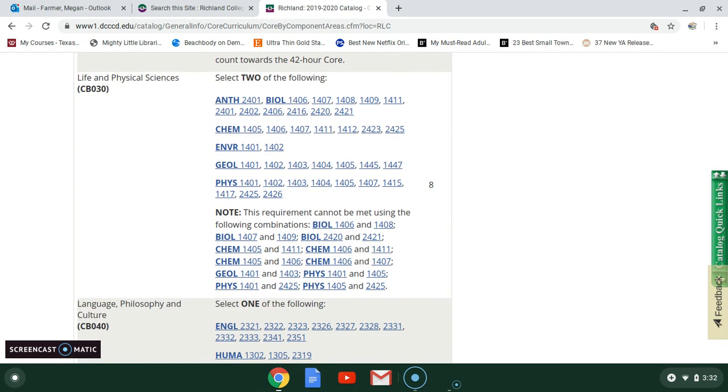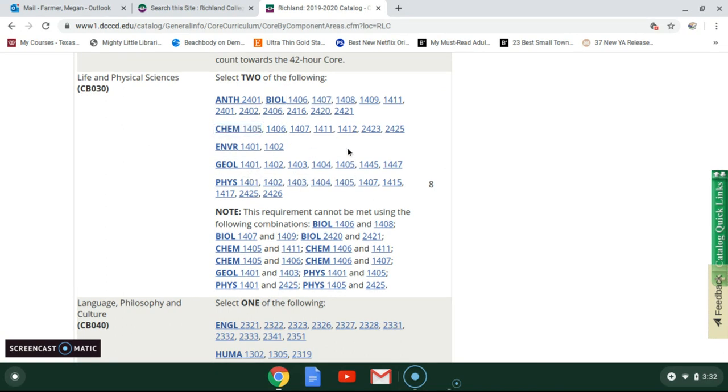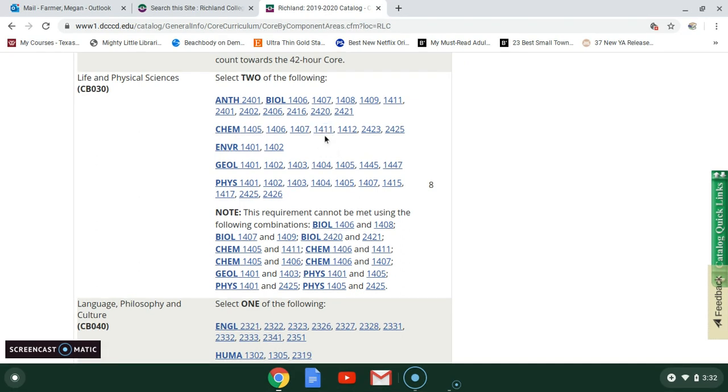For the life and physical sciences, you have to take 2. So you get to pick from any of these classes here for the sciences. Typically, they are going to go in numerical order. So you can't just jump right to 1411. You need to take the other classes before it because they are going to get progressively harder and build upon each other the further into the numbering system that you get.